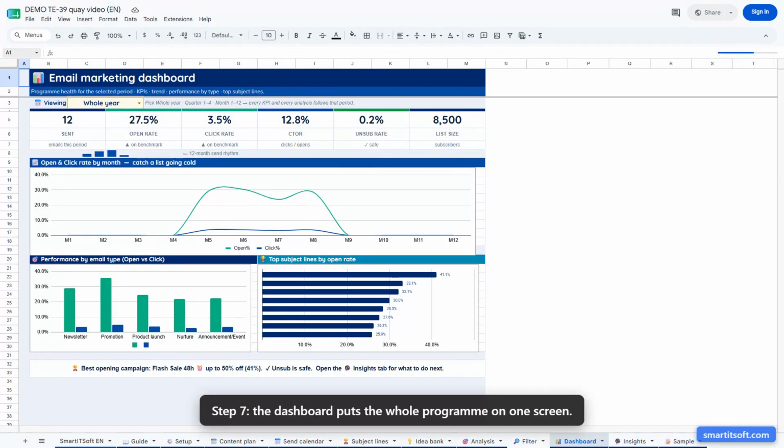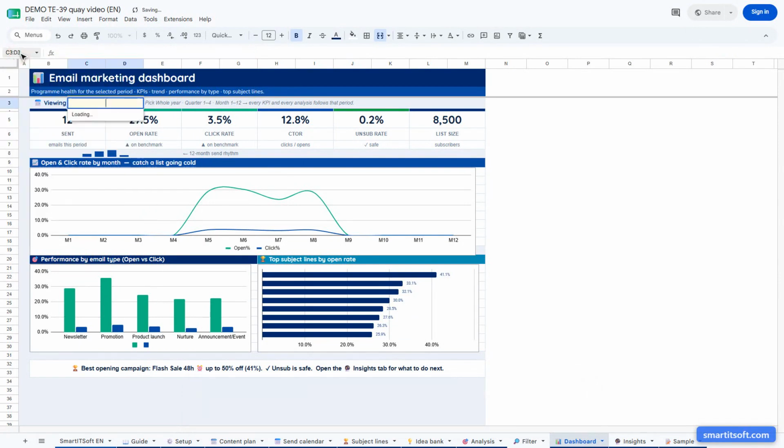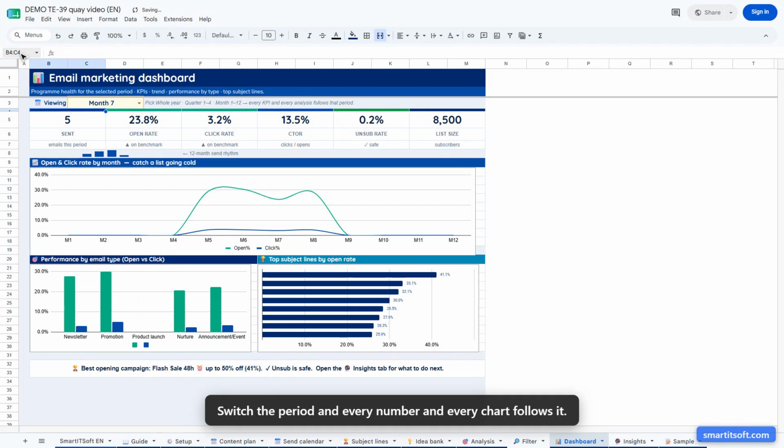Step 7. The dashboard puts the whole program on one screen. 6 headline numbers. The unsub card turns red the moment it passes the threshold you set. Switch the period and every number and every chart follows it.